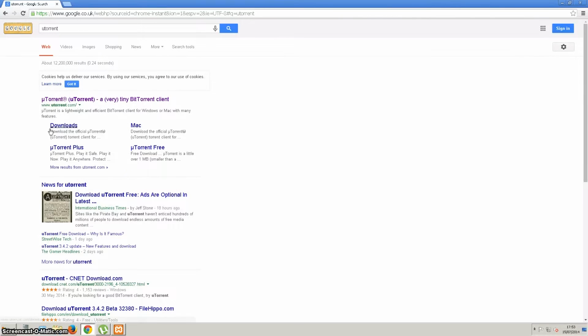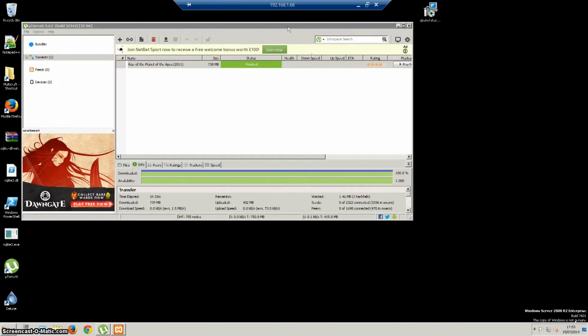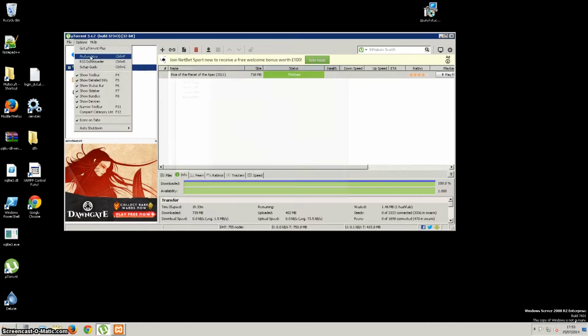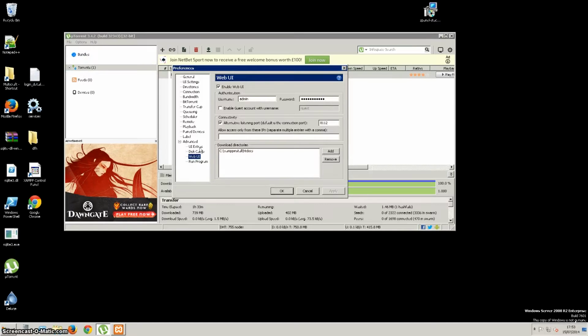uTorrent.com. Now this works for another program called Deluge, and also works for BitTorrent, I believe. I'm not sure, but I know Deluge has a Web GUI, but I'm not sure if BitTorrent does. But anyway, just download that, install it, and then get to the part where I am now, where you can actually install torrents.